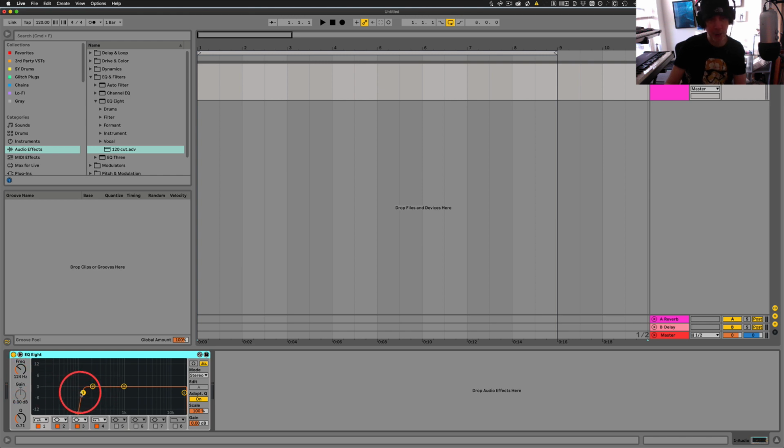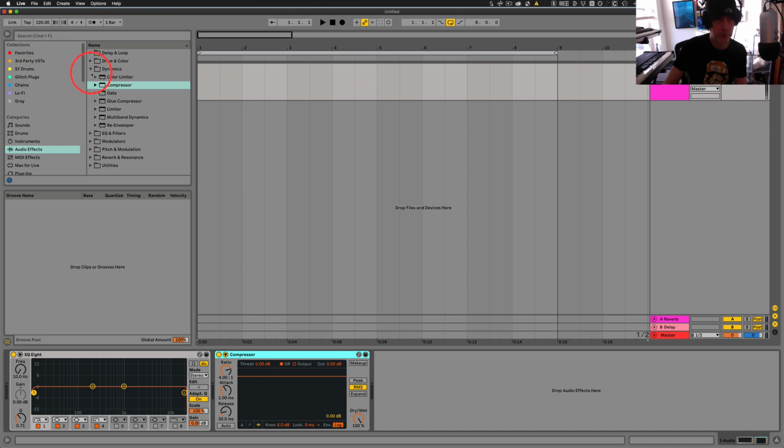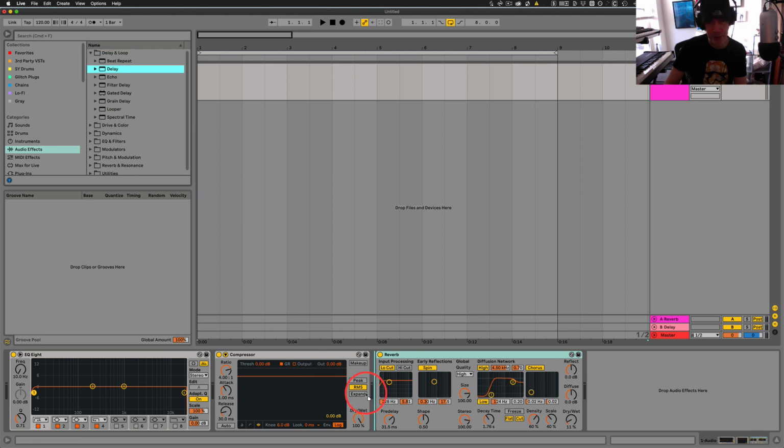And by default, I normally have a 124 hertz cut. And I'll explain this a little bit, but our first track will probably be kick. We'll just leave it standard. Then we'll drag in a compressor, and then a reverb, and actually let's put a delay before the reverb.